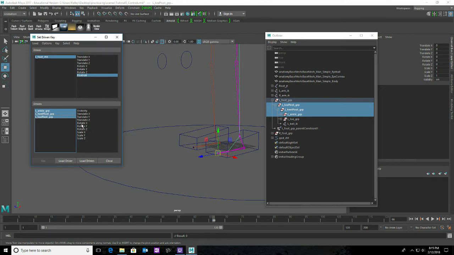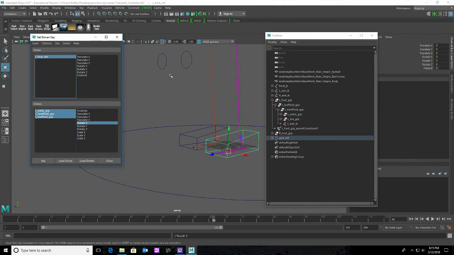So let me just go ahead and select the rotate X. Do you see how this key button turned on? If I have my foot control with my foot roll set to 0, which we do, if I select my foot control, you can see it's set to 0. And then all of these are set to 0 because I haven't changed anything yet. If I hit key right here, then we've established our default position. If we set this foot roll back to 0 at any point now, it's going to come back to this flat position right here. So that's the first set-driven key that we've created.